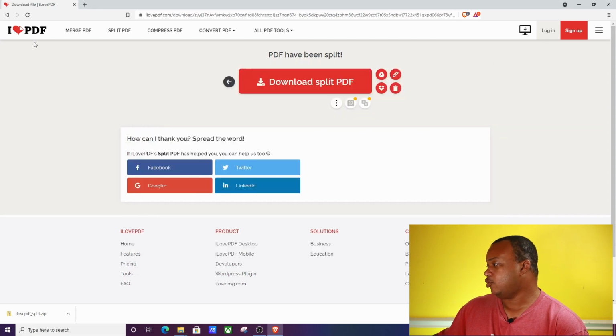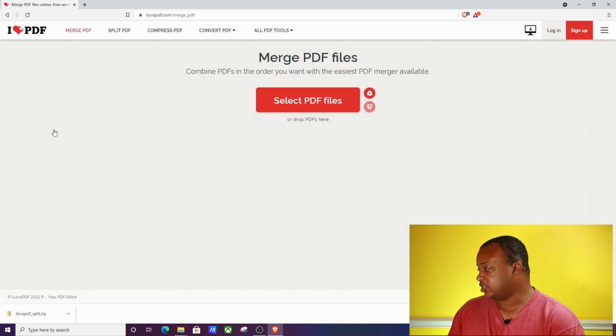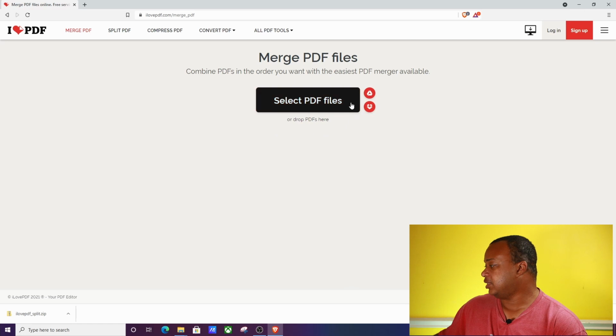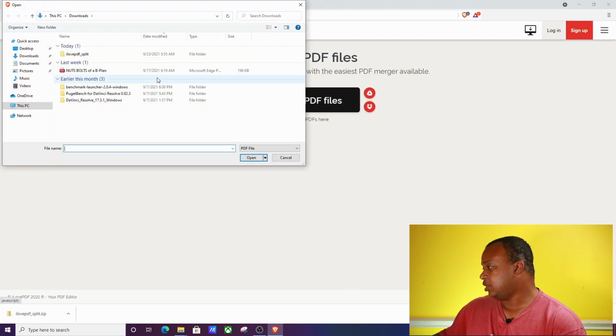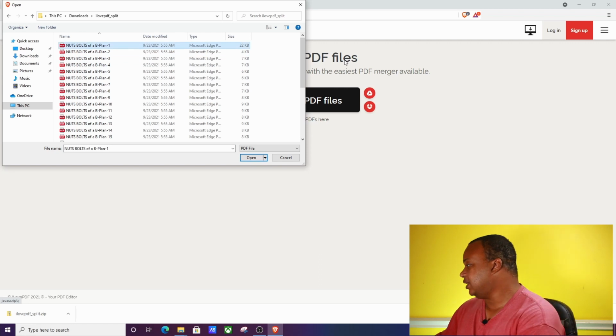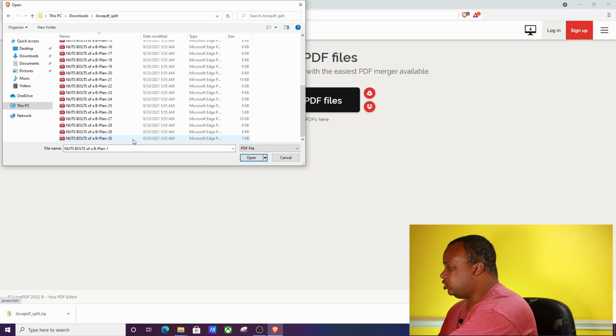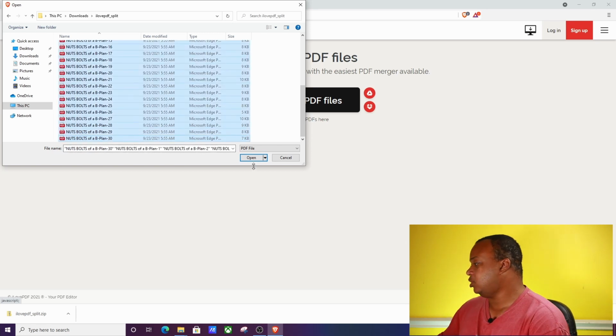So if you go back to the main page, you can go to, again, merge PDF, and it's going to be just as simple. Select PDFs. We're going to go to our split. We're going to select all. If you scroll down to the bottom, of course, you can do Shift and click the last one. Open.